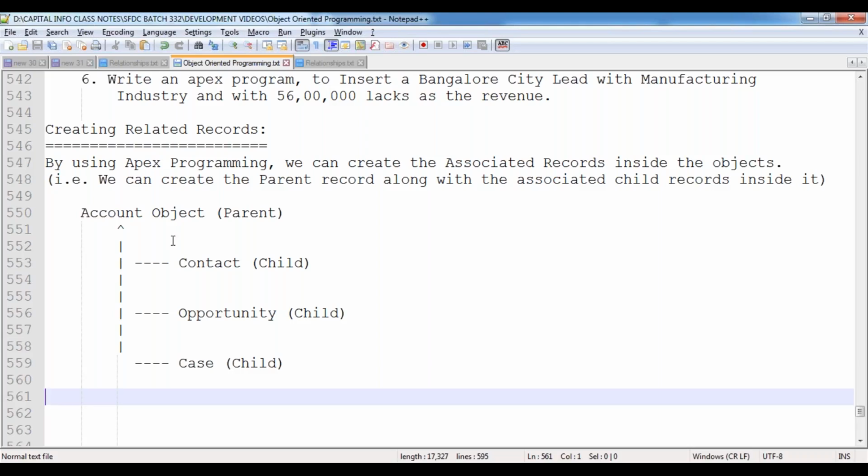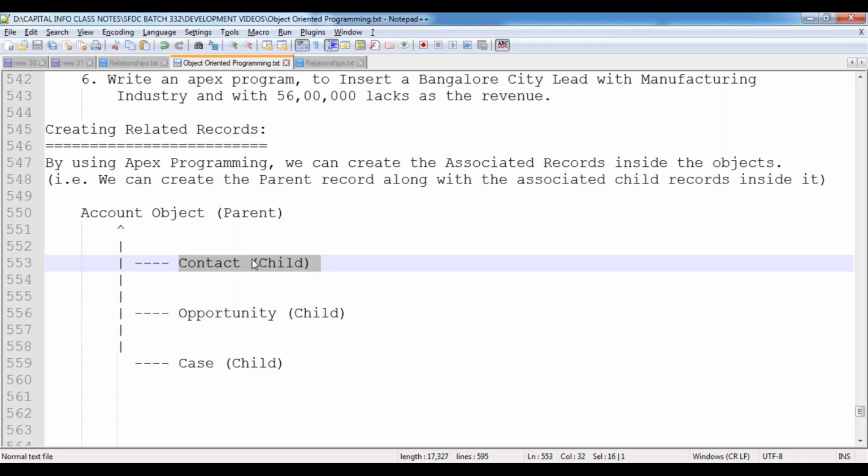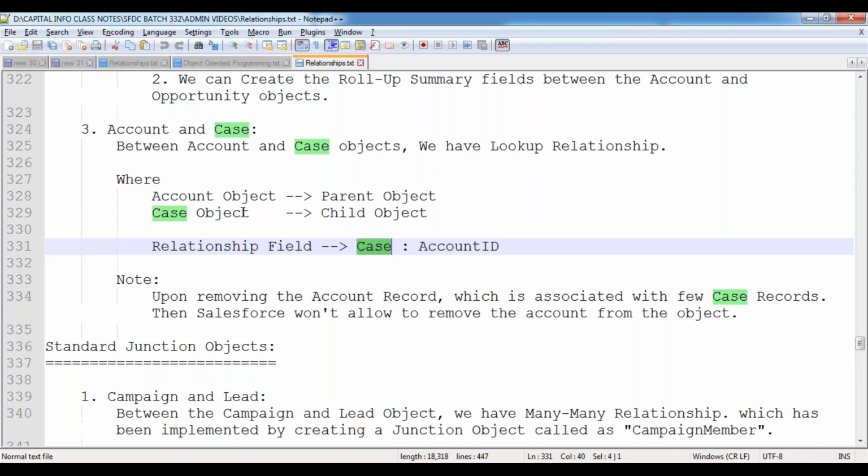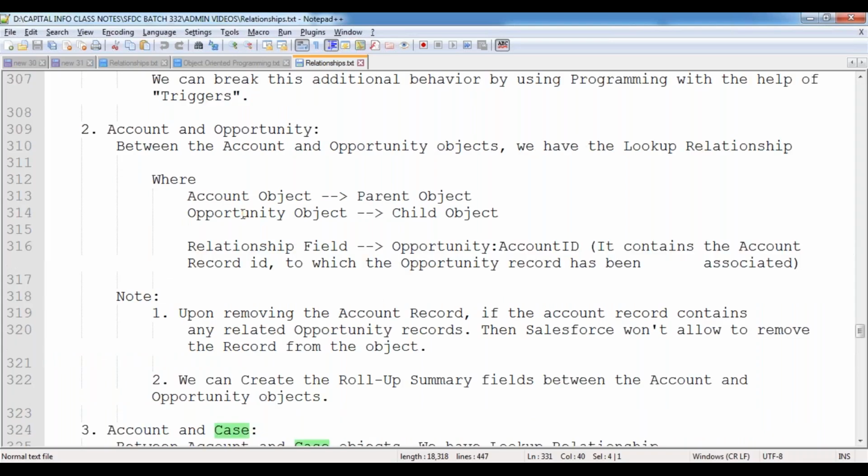So that means what here? Upon creating the child record, we have to indicate the parent record ID also. Because I'm writing a surname. Where is the surname coming from? That is coming from my parent over here. Now, in this case, what needs to be done? Between this account and the contact, we have the lookup association.